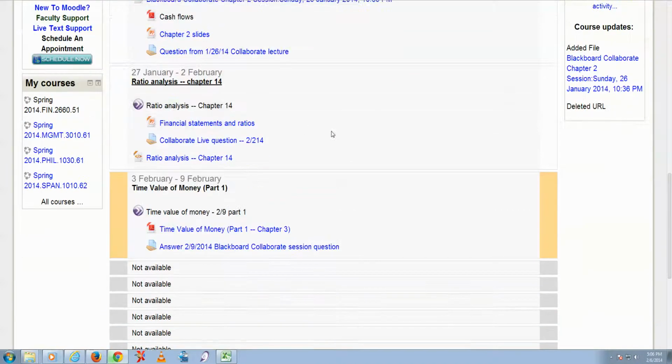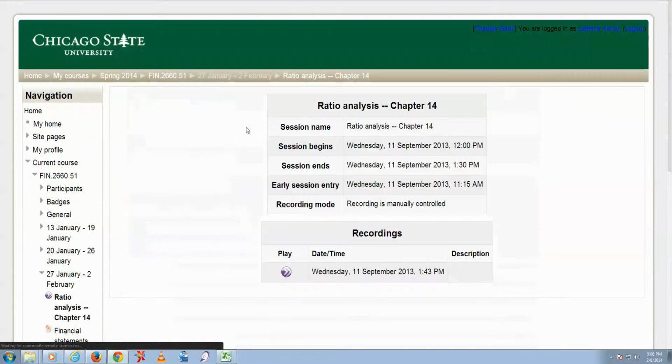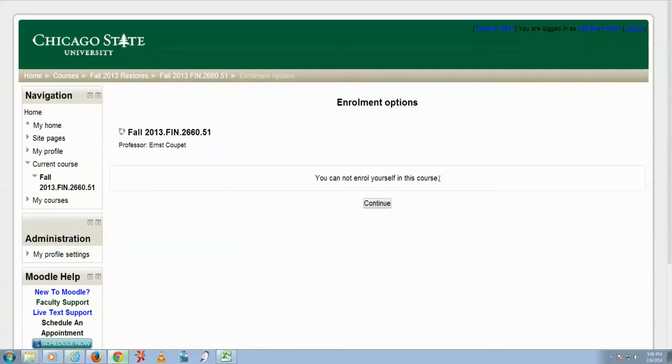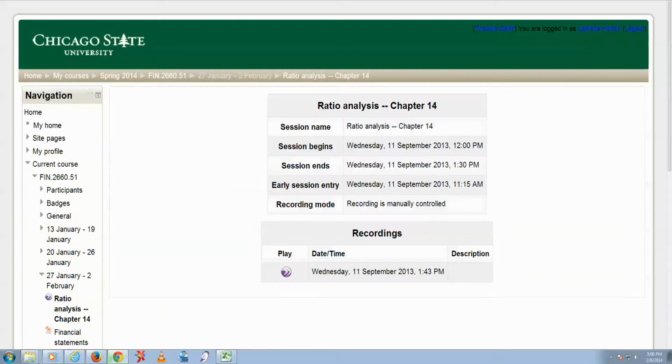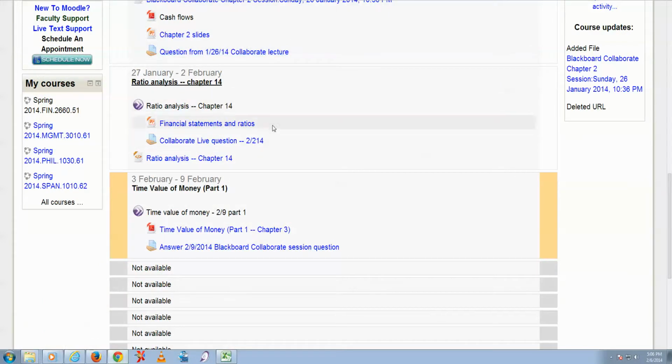Now, going further here, for the ratio analysis, I did the same thing. So if Latricia clicks on the original file that you imported over, she's going to get that same error message, can't enroll herself in the course. So what I did, I went back to the fall course again, downloaded the JNLP file, drag and dropped it into the course, and now Latricia is able to click on this file.